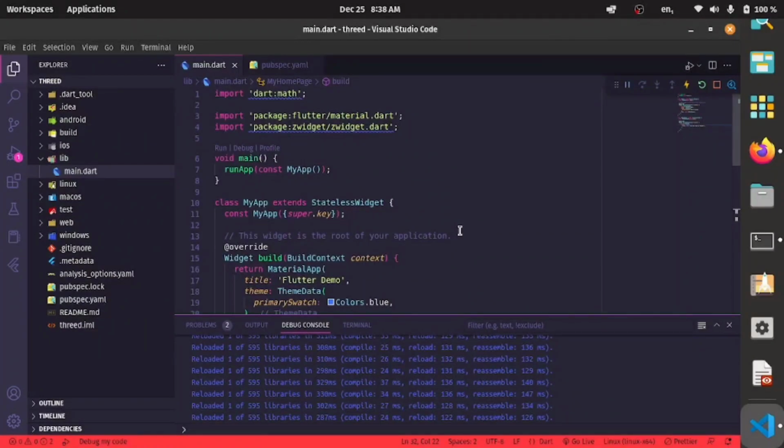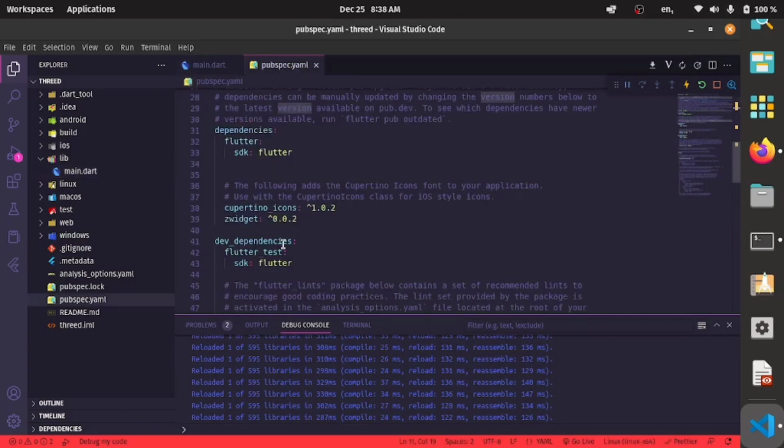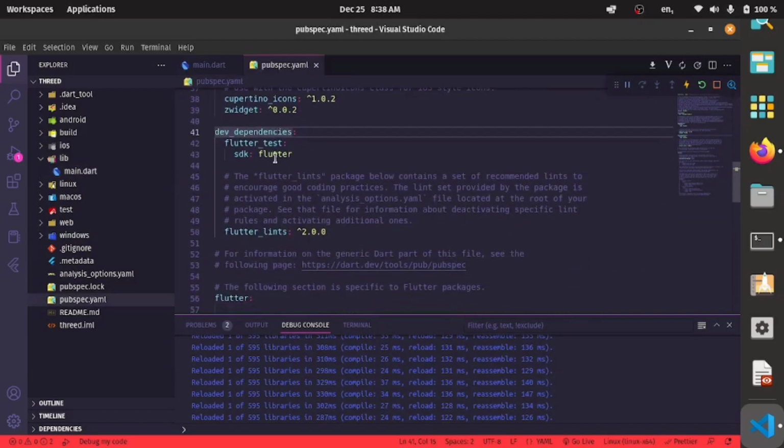So today we'll be looking at how to create 3D text in Flutter, and for this tutorial we'll be needing a special package called the Z widget.